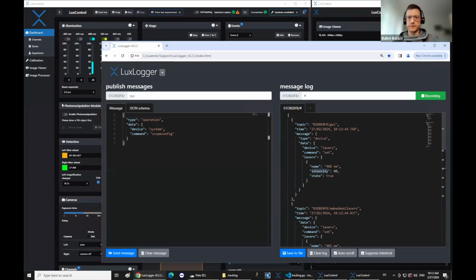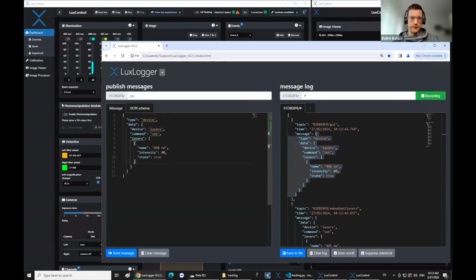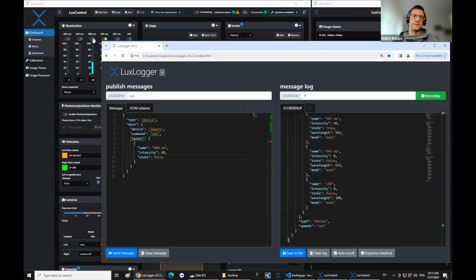And now, for example, if I copy this message and send it by hand and change it to false, and if you look here, when I send it, it turns off the laser.